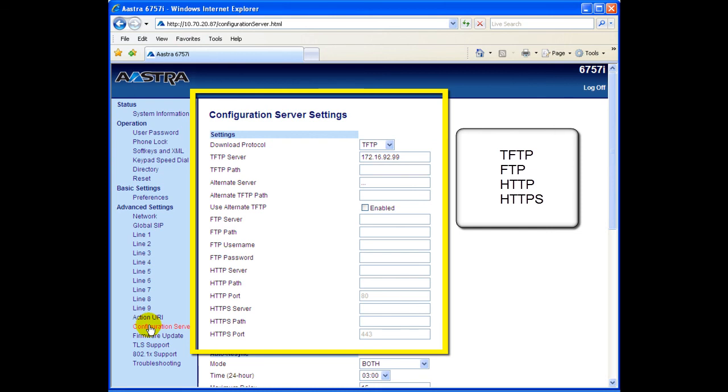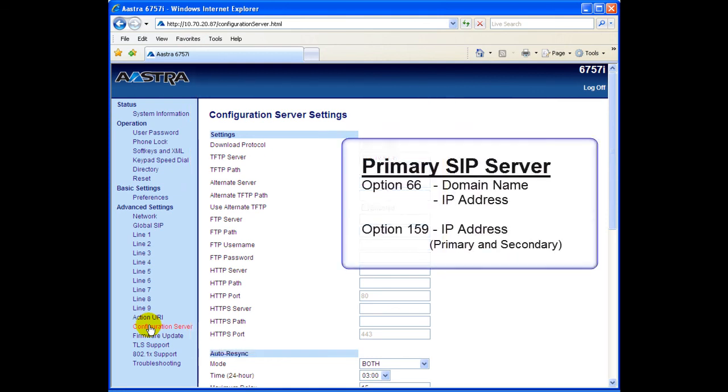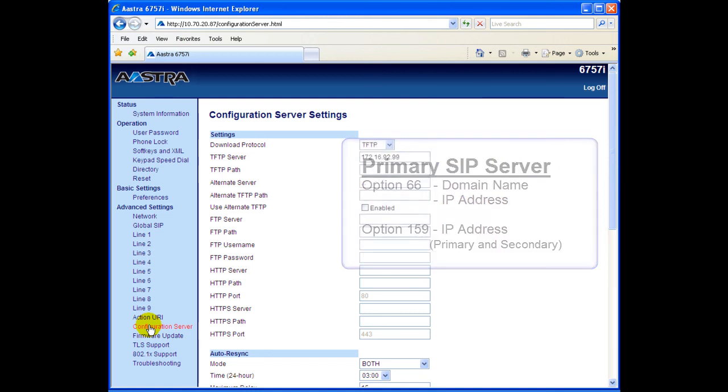The configuration server is where your Astra and Mac config files are stored. These fields tell the SIP phone what protocol and IP address or path to use to get to the configuration server. And if you use the DHCP option of 66 or 159, this would be configured for you by the DHCP server.